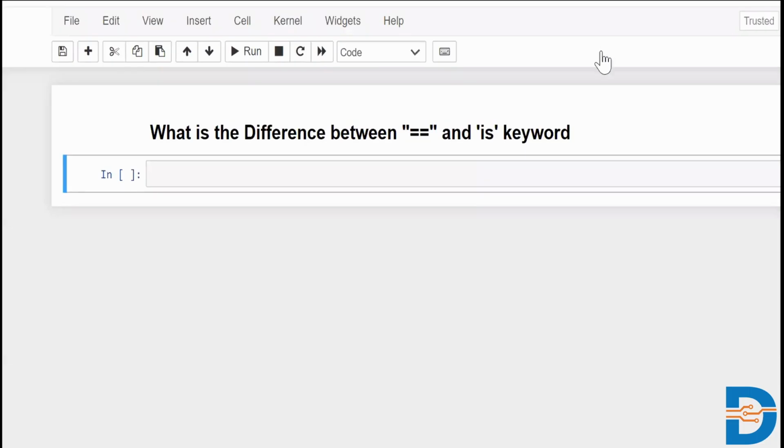Everyone, Nisarg here. So today's interview question is: what is the difference between double equal to and the is keyword?